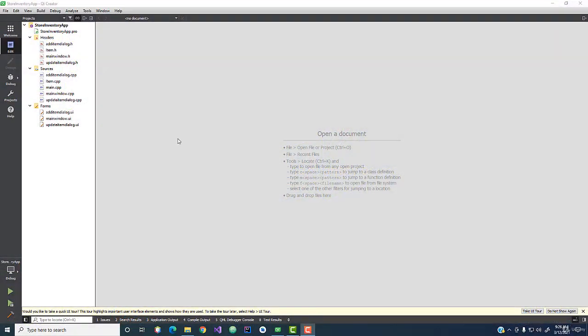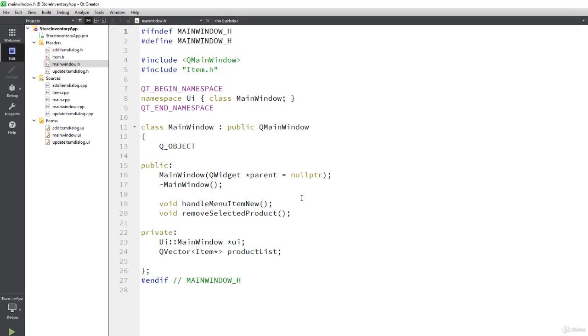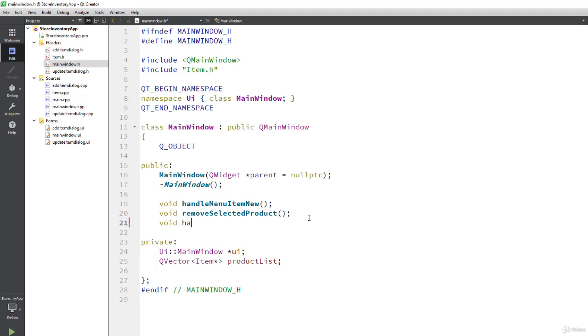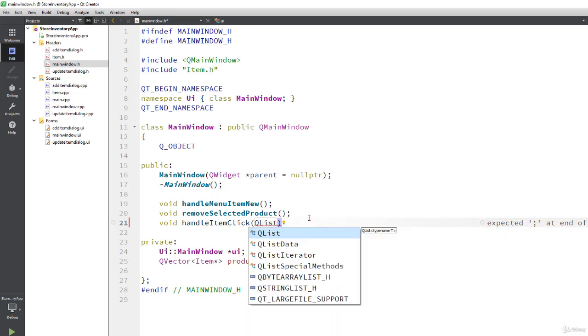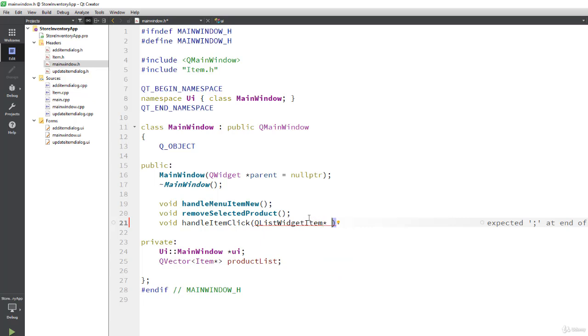First, in mainWindow.h, we need to make a little bit of a modification here. So we're going to add, at the end, handleItemClick. And we actually have the potential for passing in arguments here. Since this is a click event, we can call it with this and a QListWidgetItem. It will automatically be passed in, a pointer to one.